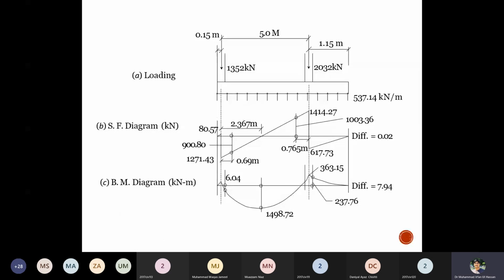So this is the free body diagram of the footing, where you can see the foundation column location and column load. The column factored load is acting at the middle, and the total UDL is acting in the upward direction. It is 537. Now you can use any method by which you can draw the shear force and bending moment diagram. You can use the force method, the area method, or any other suitable method.